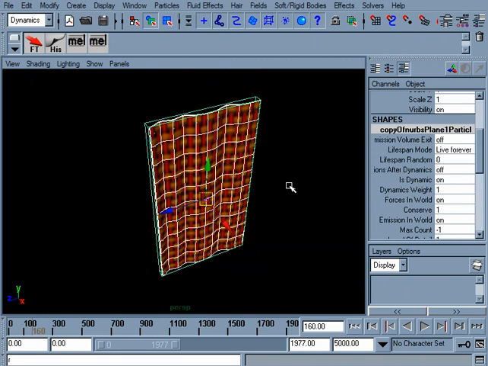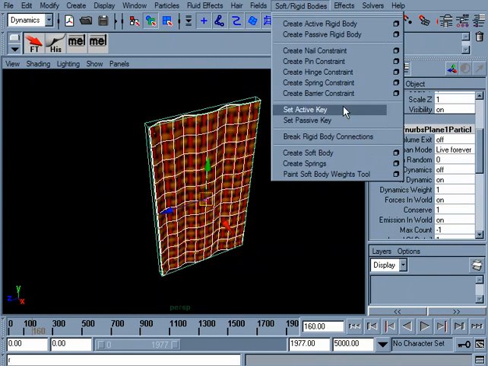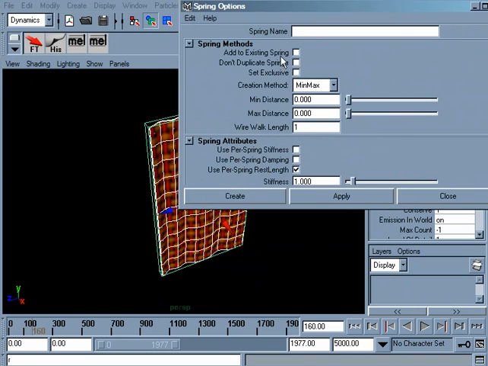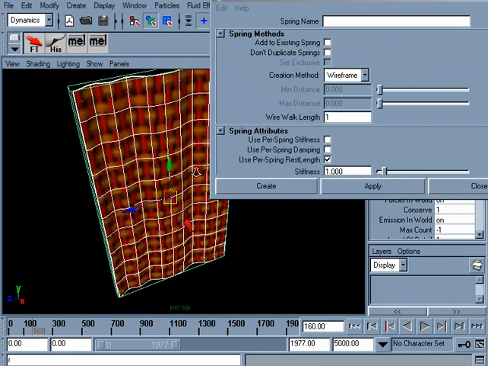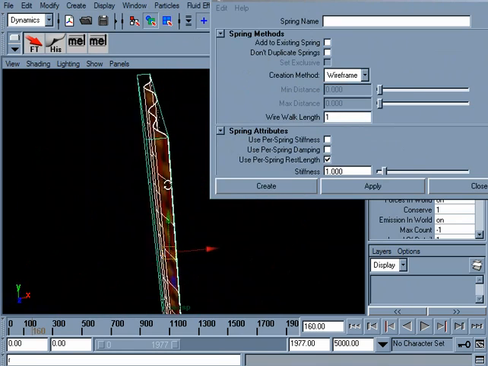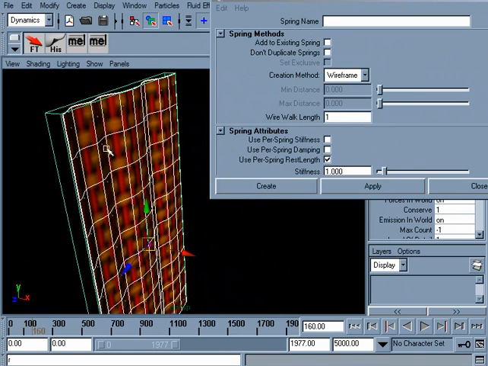Well, what we need to do now is introduce something called a spring. Okay, so we'll open up the option box. You can add to existing springs, but we're not going to do that. We're going to set the creation method to wireframe. The wire walk length means how many of these particles each one is going to be connected to. Right now it's set to 1, so when this particle moves, it's going to move its neighbor. Let's set this walk length to 2.